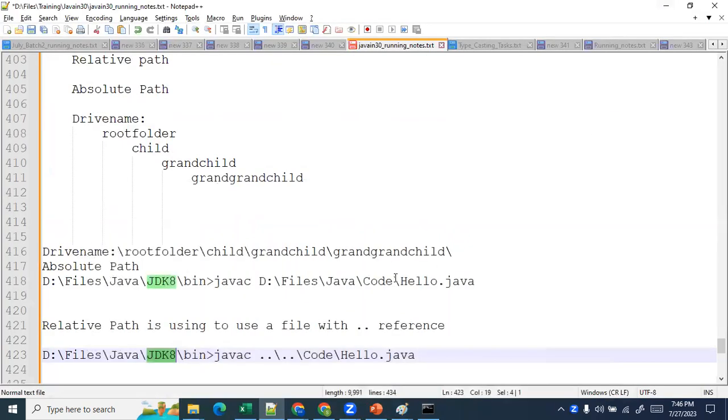So this kind of reference is a relative path. It is starting from D. This is absolute path. This is relative path. Are you able to understand the difference between relative and absolute path? Please respond. If it is clear, type C in the chat. If anybody wants repetition, type R in the chat.